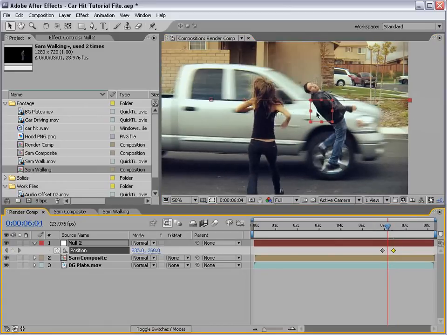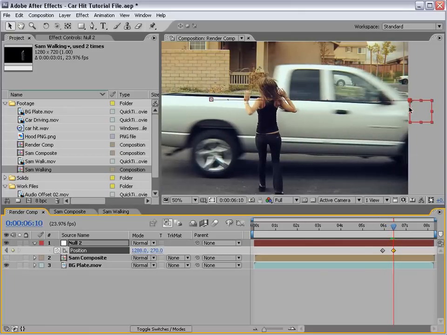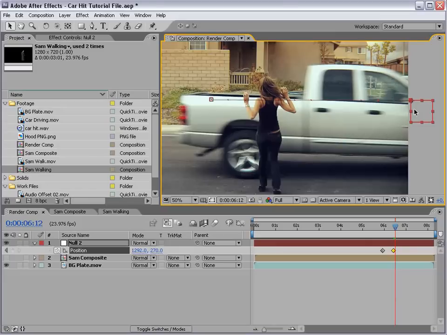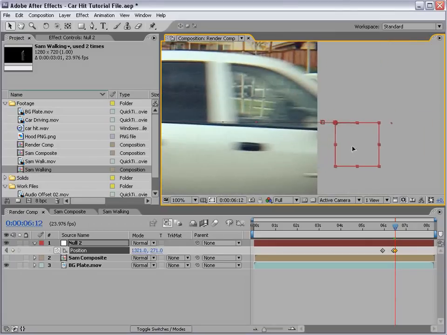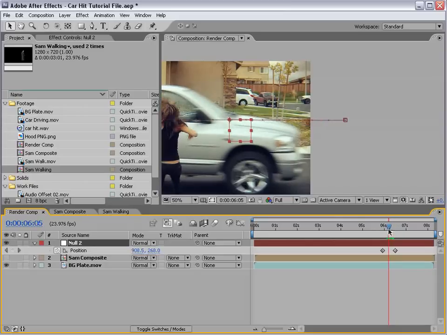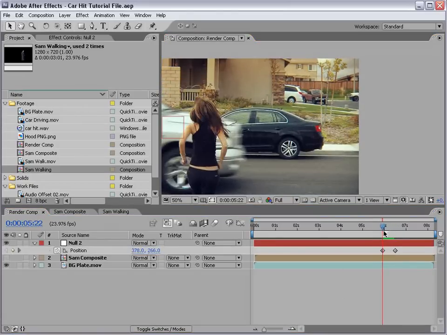Make sure that it lines up at these key points through the shot. I'm going to shut Sam off for a moment. And we'll just assume that it continues on. And I'm going to delete that. So that's the basic animation of the car.